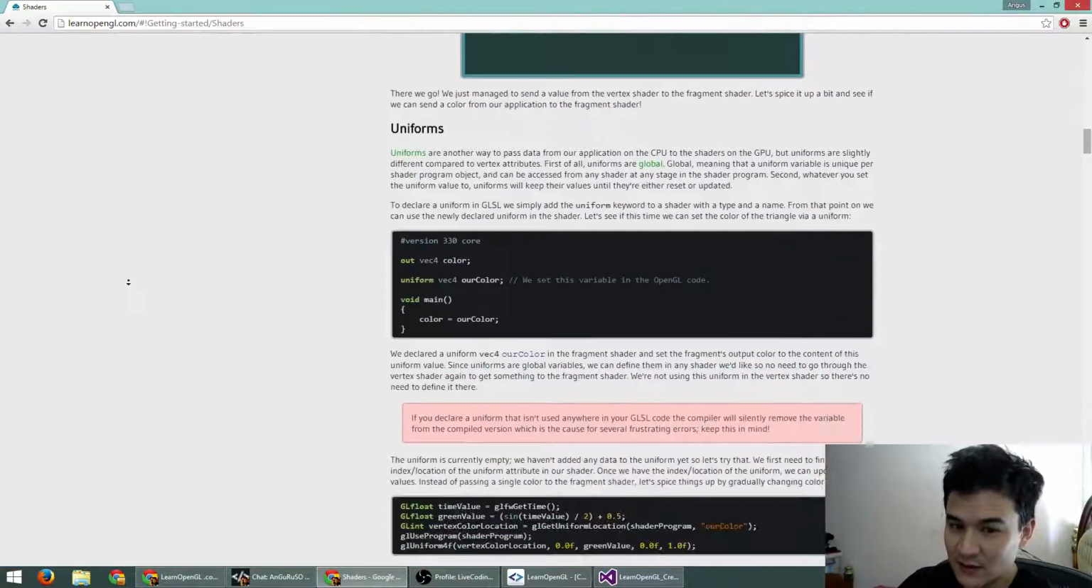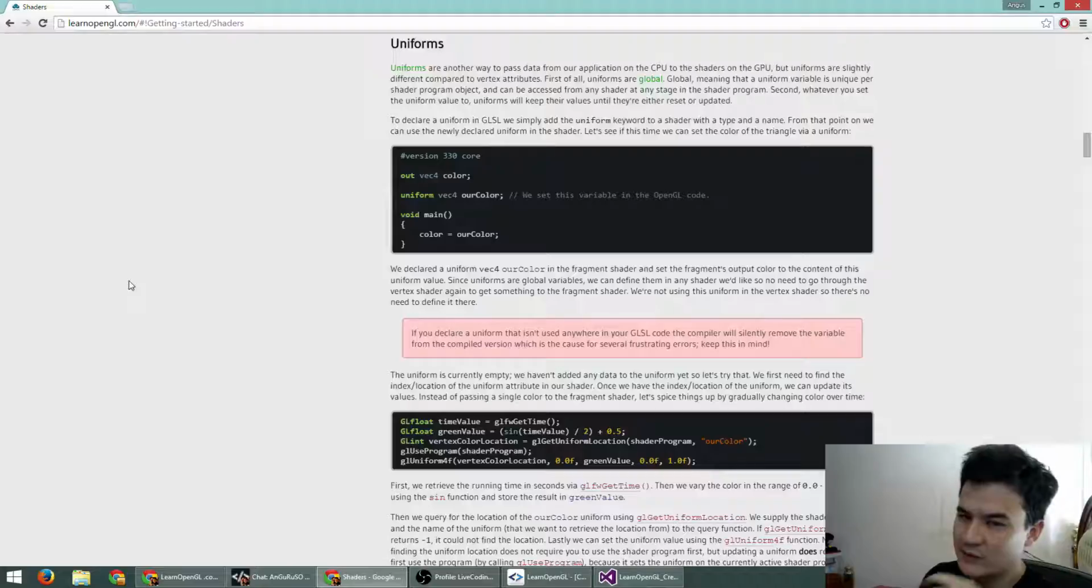Okay. Uniforms. Uniforms are another way to pass data from our application on the CPU to shaders on the GPU. But uniforms are slightly different compared to vertex attributes. First of all, uniforms are global. Global meaning that a uniform variable is unique per shader program object and can be accessed from any shader at any stage in the shader program. Second, whatever you set the uniform value to, uniforms will keep the values until you either reset or update them.